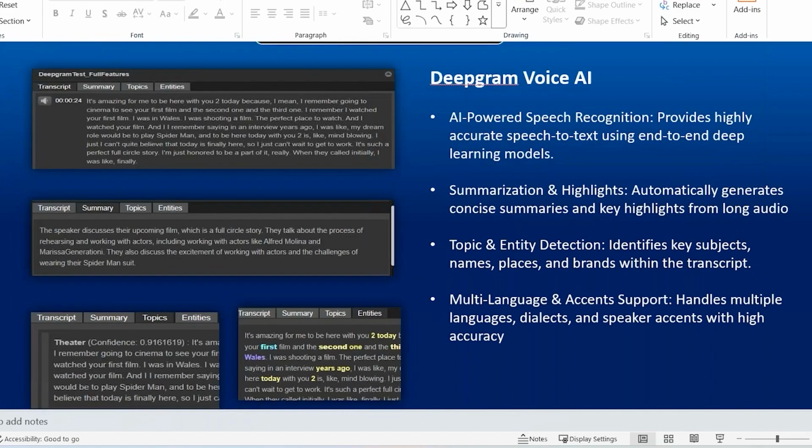So the next is DeepGram. DeepGram is a specially designed speech recognition platform that is designed to give very high accuracy when converting speech to text. One of the main strengths of DeepGram is that it can work well with different accents and dialects. That is very important when the media has speakers from different regions or countries.